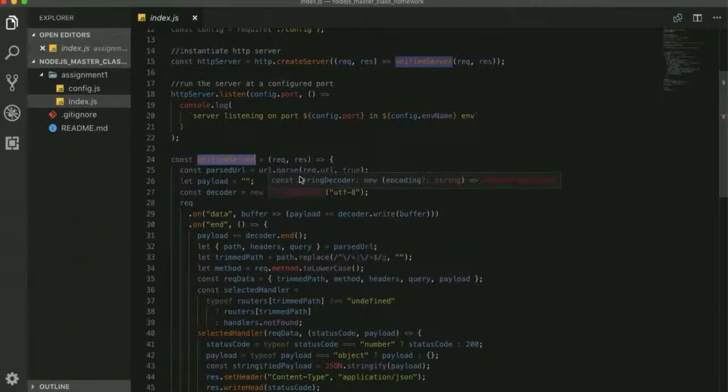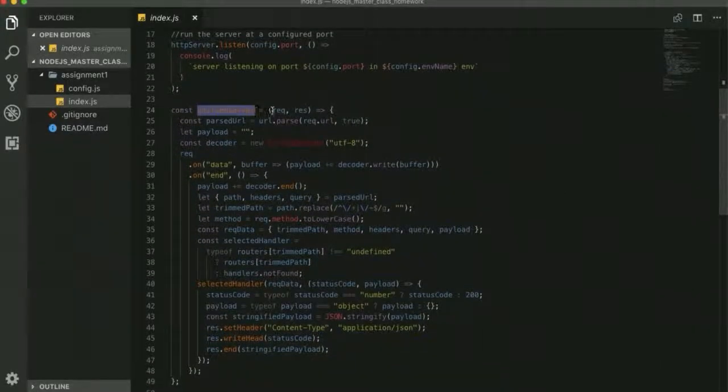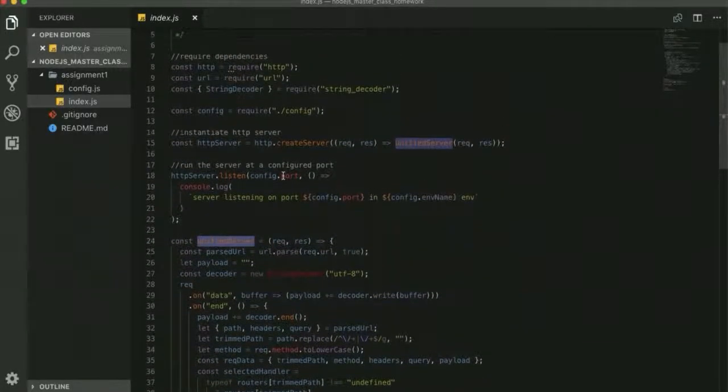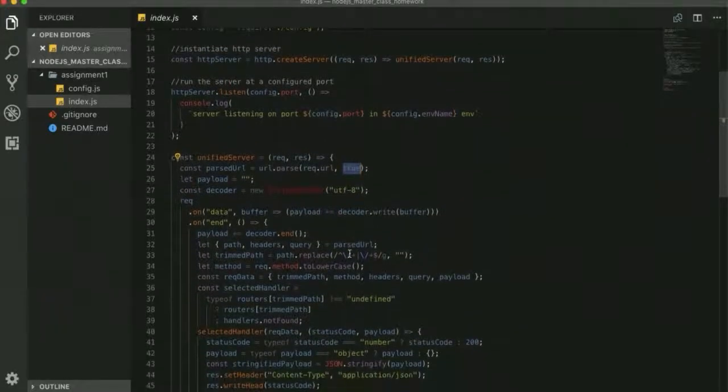It accepts two values, req and res. Our next task is to parse the request URL, and for that we are using the URL node module and we are passing the true argument as well. This is used to get the query strings as an object. If you don't provide it, then you will get a string.